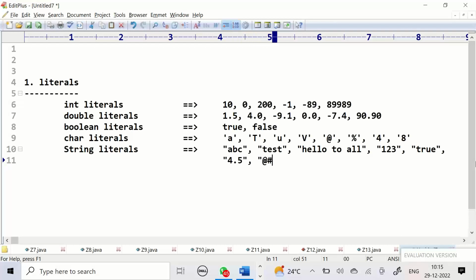Even some special characters in double quotation, or one character in double quotation. Empty also, no characters in double quotation, it is also a string. These are the string literals.